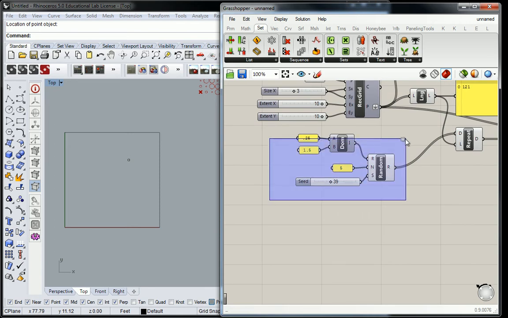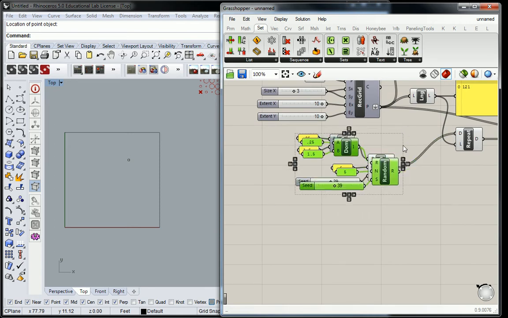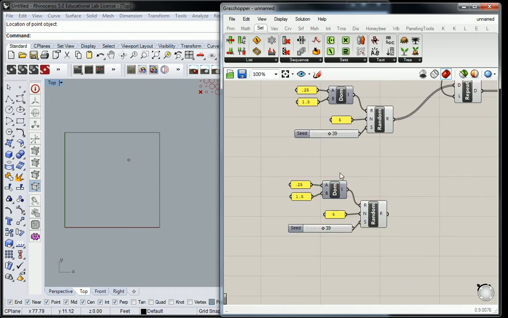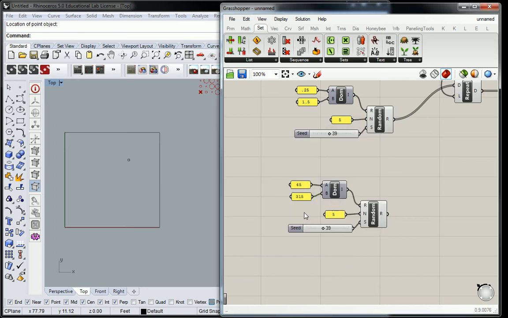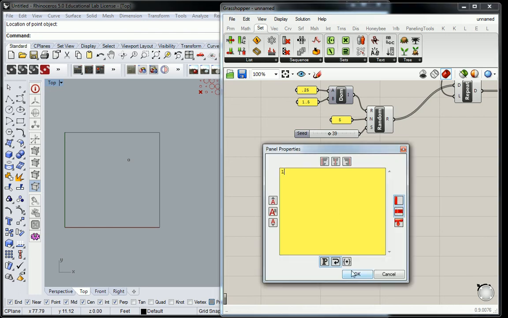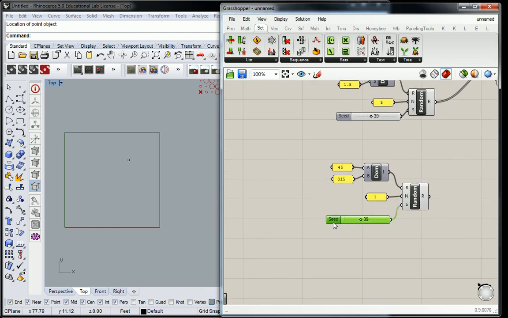The randomizer is here. You can pretty much just copy this and paste it down here. Okay. So the difference here is that you need to set a particular range. In this case, you're going to be starting with 45 and 315, right? So 45 and then 315. And the number is just going to be 1. You only need one number within that. Okay? And the seed is where it becomes key.